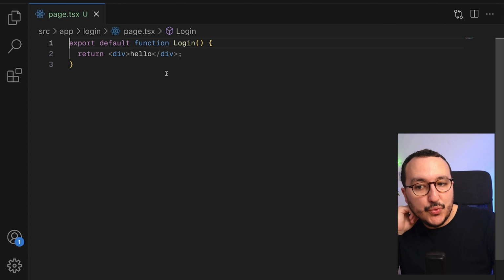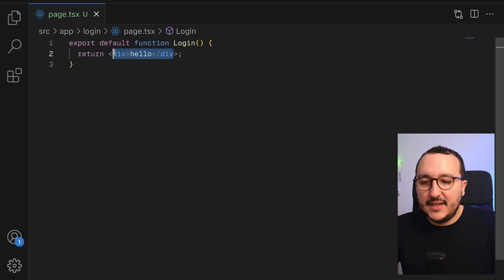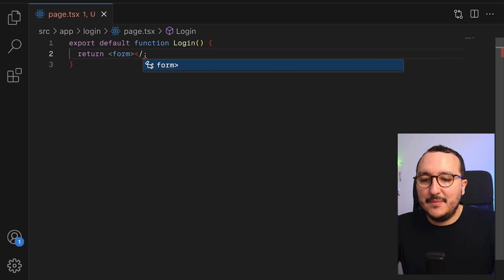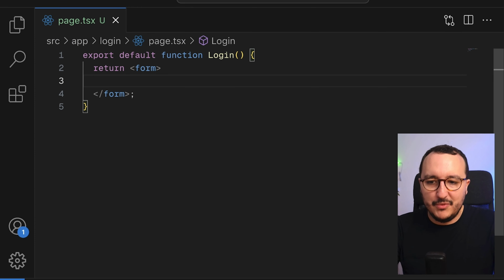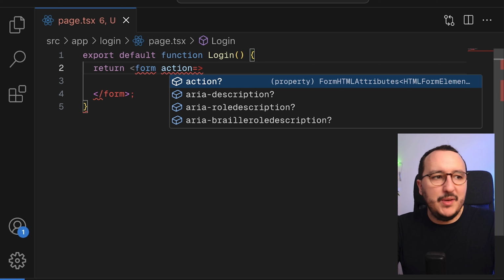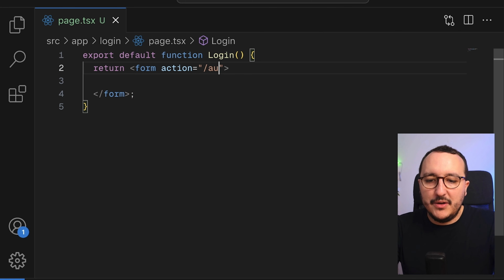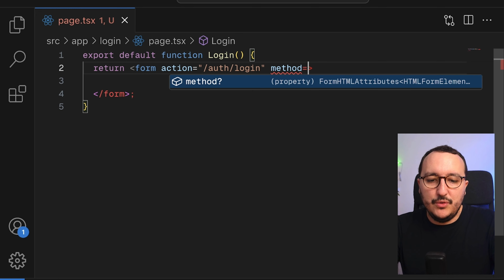I will need to return here a form that I will use actually to send my data directly to the endpoint. So here I will get the form. I'm going to zoom a little bit. And the form action, of course, will be here to call our /auth/signup. If you want to sign up, it's going to be for sign up. Here I'm on login, so here I'm going to call login. I'm going to use the method post.